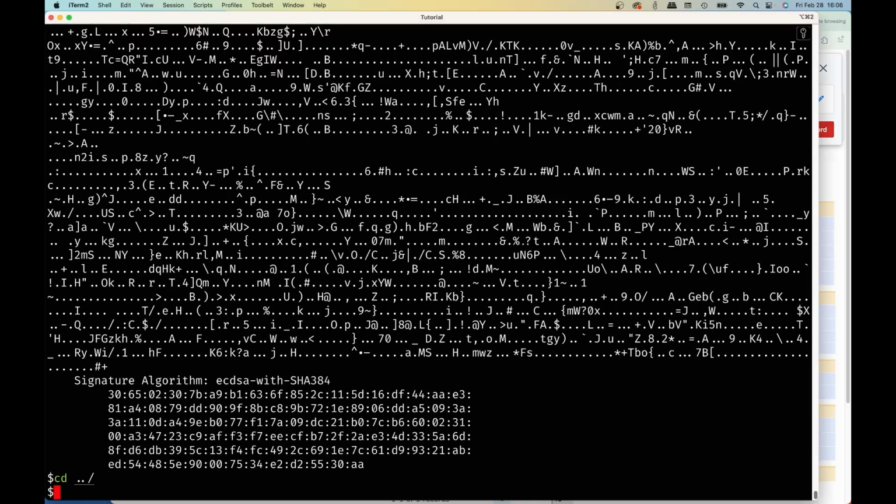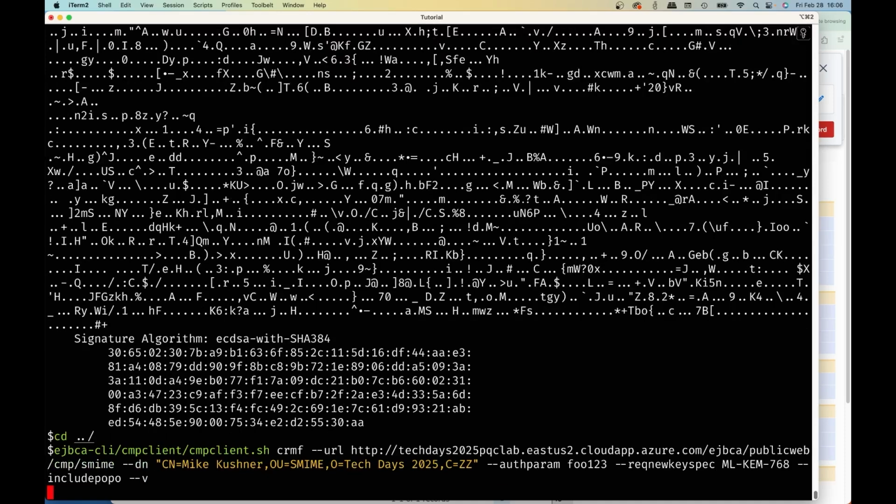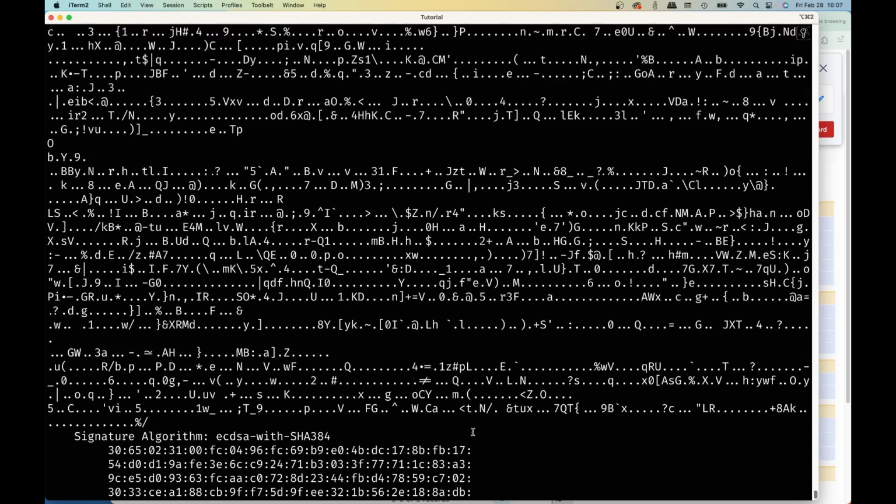So now we want to use a CMP client, which is another command line tool available in EJBCA. Issuing ML-KEM keys is very special, so you can see it says added pop of type 2 anchor cert. That means that the request was sent requesting the CA to send back the certificate encrypted, and you can also see there decrypting return certificate with private key of type ML-KEM 768.